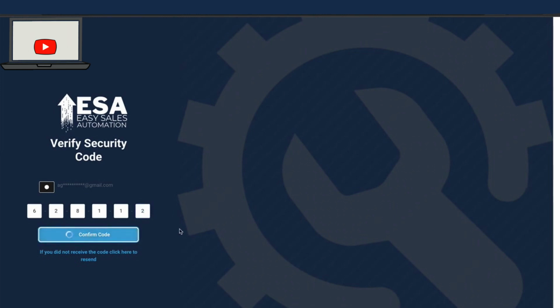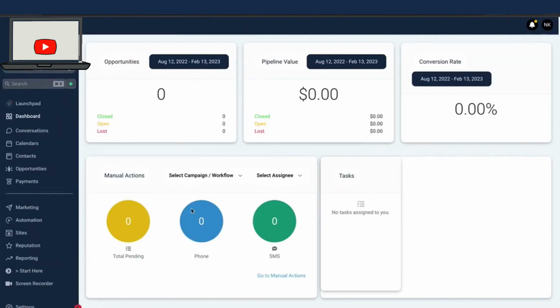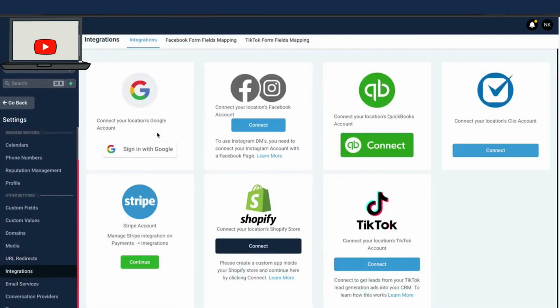I got my code and I am going to log in. The account is going to look like this, very blank. First and foremost, there are two things that I need you to integrate because that's the most important integrations. We're going to go to settings. We're going to go under integrations and we are going to sign in with Google.